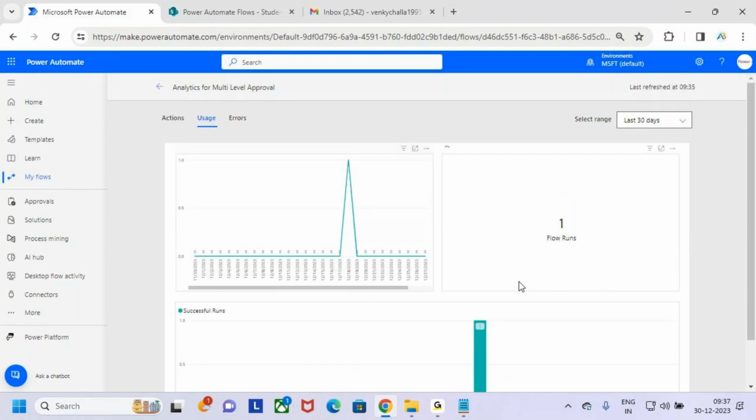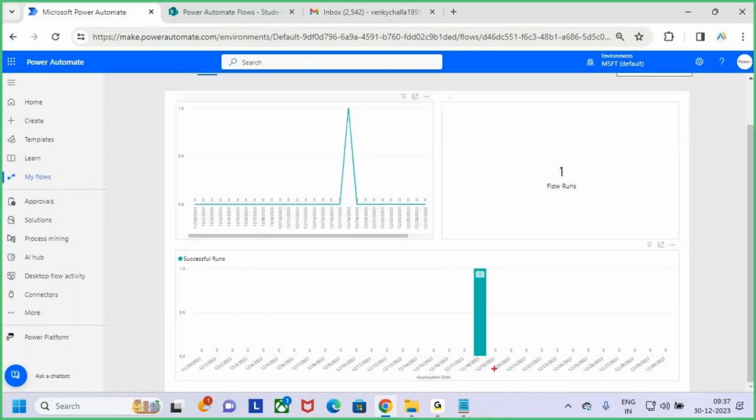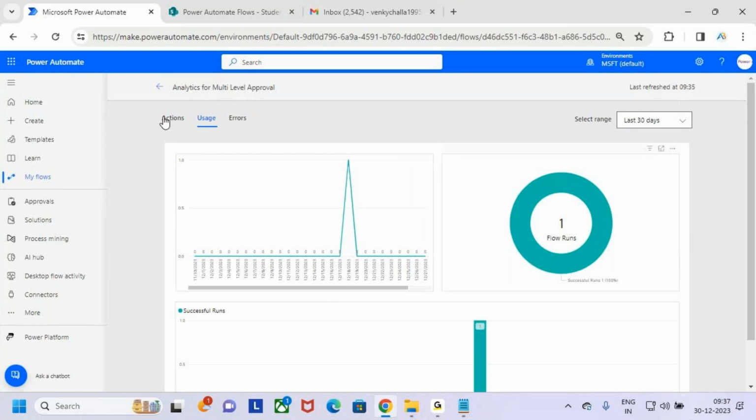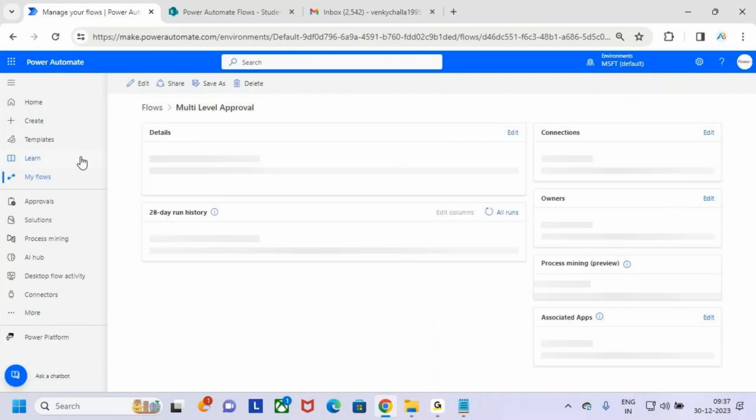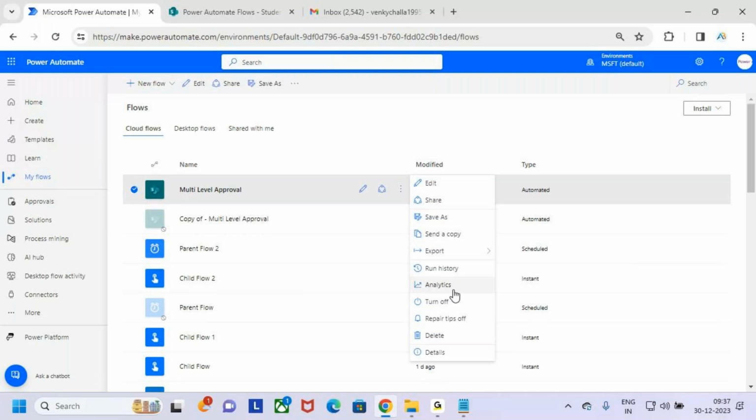What is the usage? Now see, at what date and time the flow ran. This is the date and time. At this date the flow ran. Now how many runs? One run. How many times the flow ran means only one time. So here it is showing in the bar column chart. Here it is showing in the line chart. It is telling how many times the flow ran. So if you want to analyze how many times the flow runs successfully, you can click on analytics, go to the flow, go to these 3 dots. Analytics means if you want to analyze how many times the flow ran, how many users are using it, what is the active time, like this you can use it.